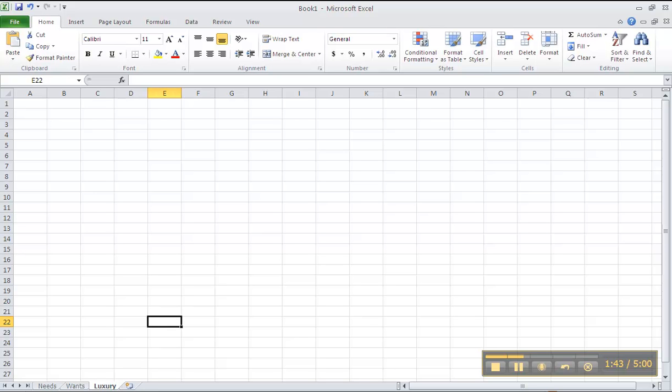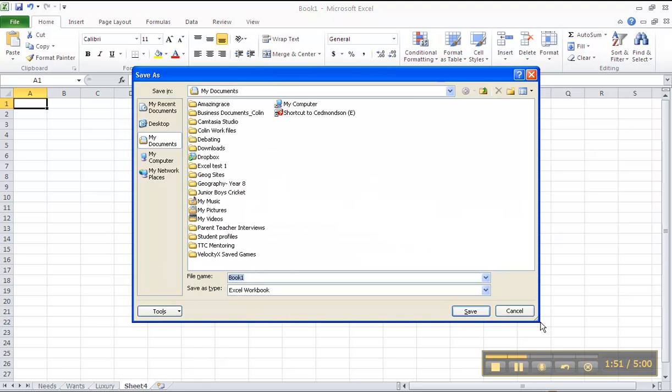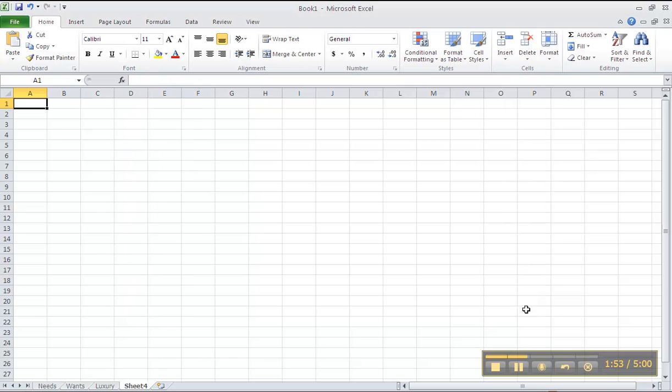And then you'll see at the bottom of the tabs, you have an extra tab that you can insert. I'd like you to insert and change the name of sheet number 4. Just ignore the Save As. It's asking you to save your document. Sheet 4, change the name to Totals. You'll see that the Totals, the Luxury and the Want sheet are all blank sheets.